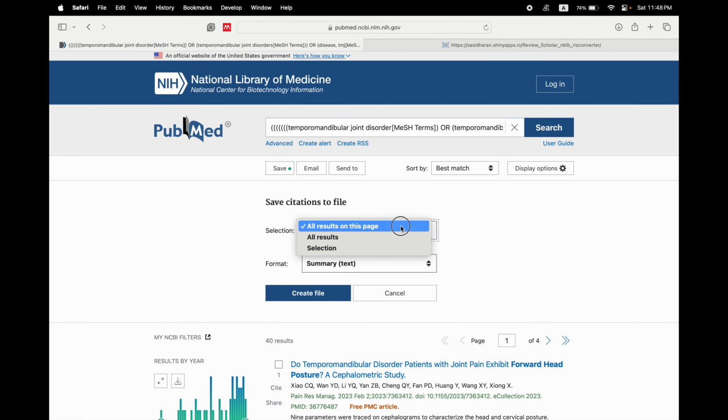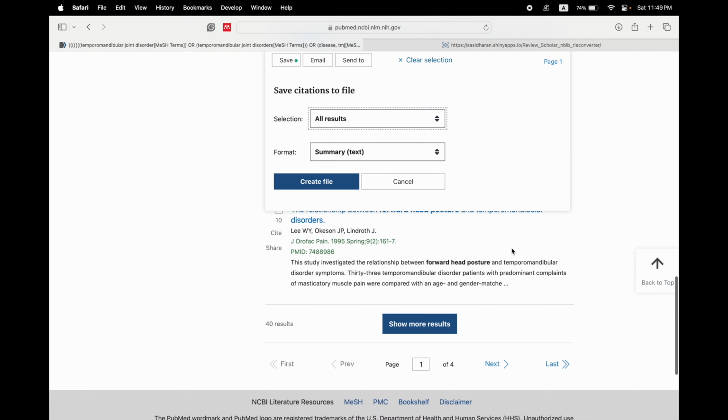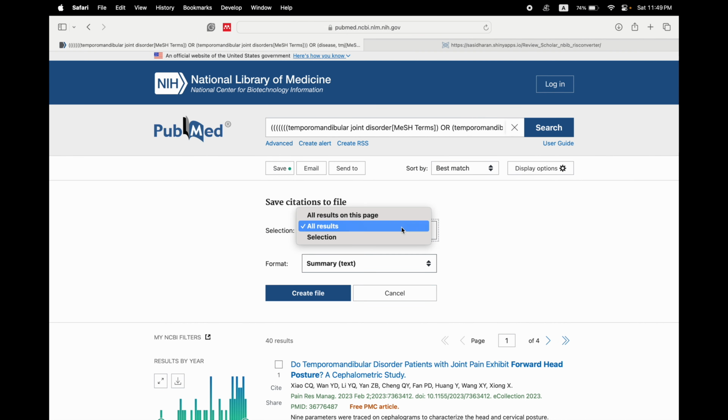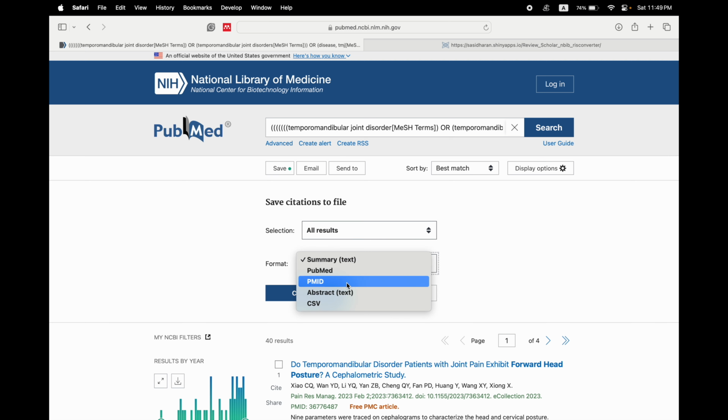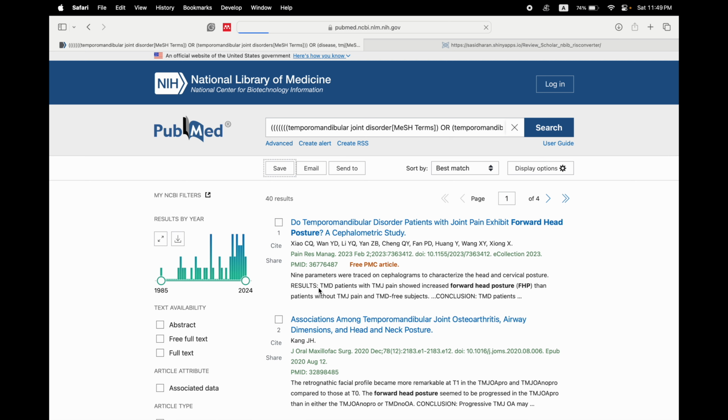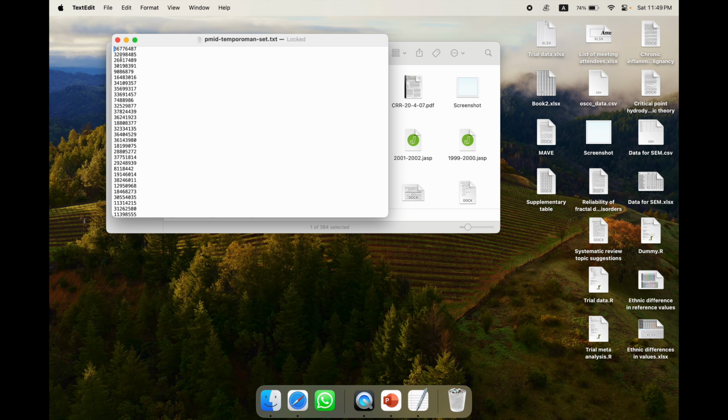Either all the results. We only have 10 results on this page. So we are going to click all the results and I'm going to download it in PMID. So I have got the PMIDs of 40 articles. Just Control A, copy.